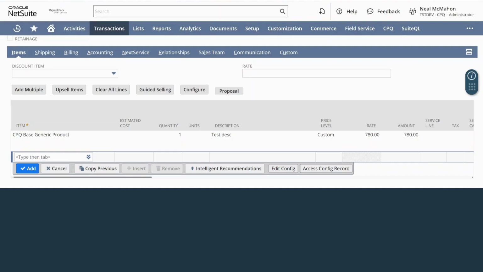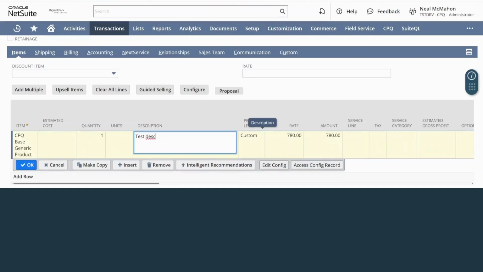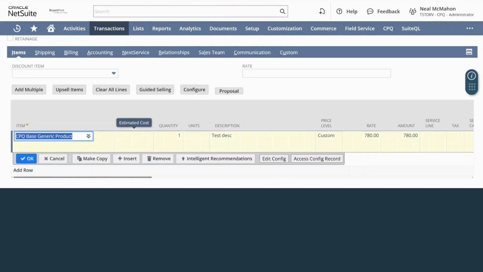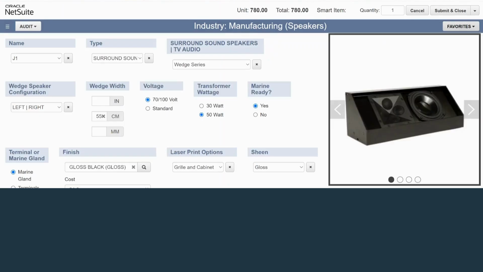It submits back to the line. Here we can see our base generic product, i.e. our template item, with that test description, the rate and the amount from the CPQ, quantity of one configuration, one line item. If we had the warranty with us, that would be a separate breakout item. At any time, we can click on the line, hit edit to later come back to, or come back to now and make changes, resubmit it, and it would update the line.